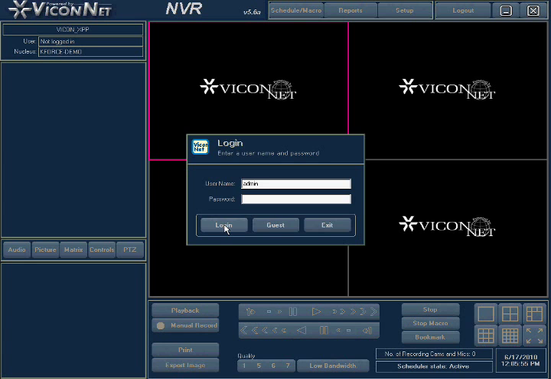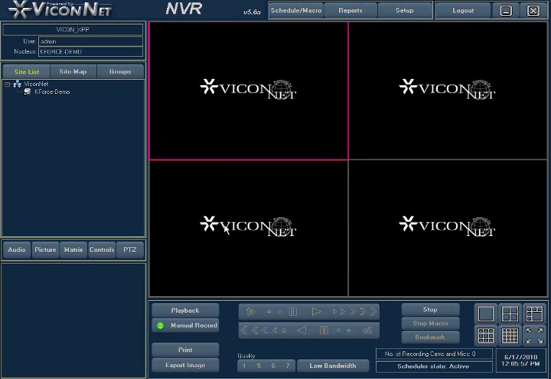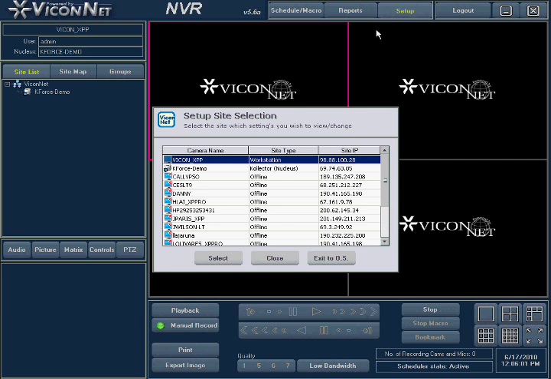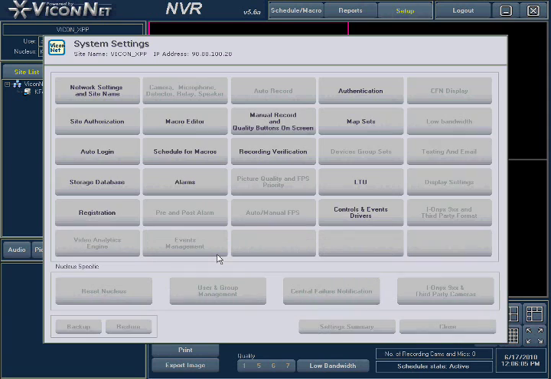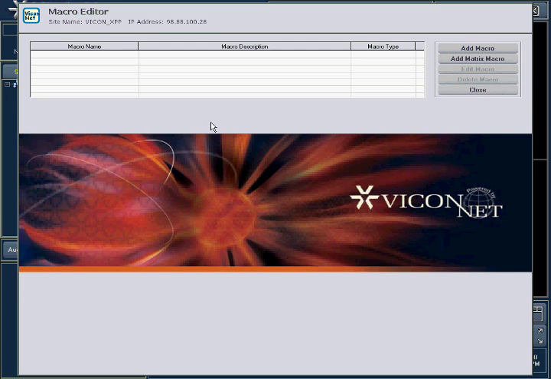Run the ViconNet application and log in to the system. Enter the main setup screen by pressing the setup button at the top of the screen. Select the NVR you want to set up and press the Select button. Then enter the Macro Editor setup by pressing the Macro Editor button on the System Settings screen. To create a new macro, press the Add Macro button.